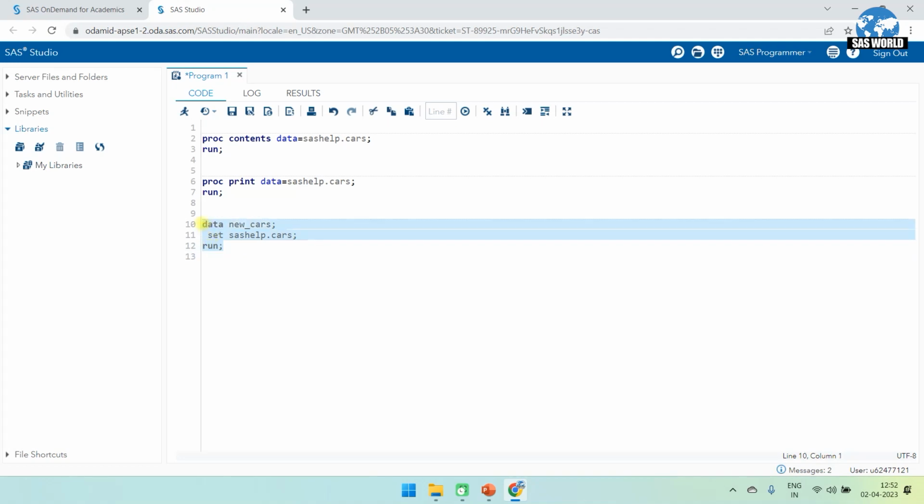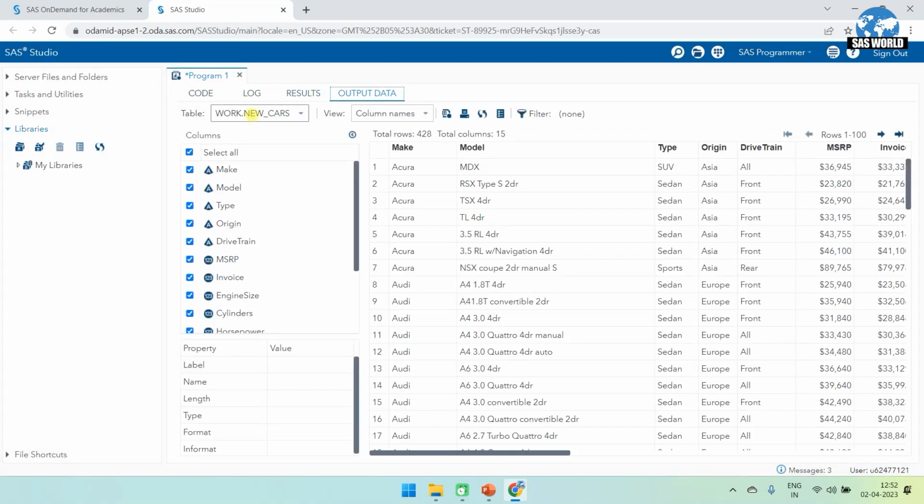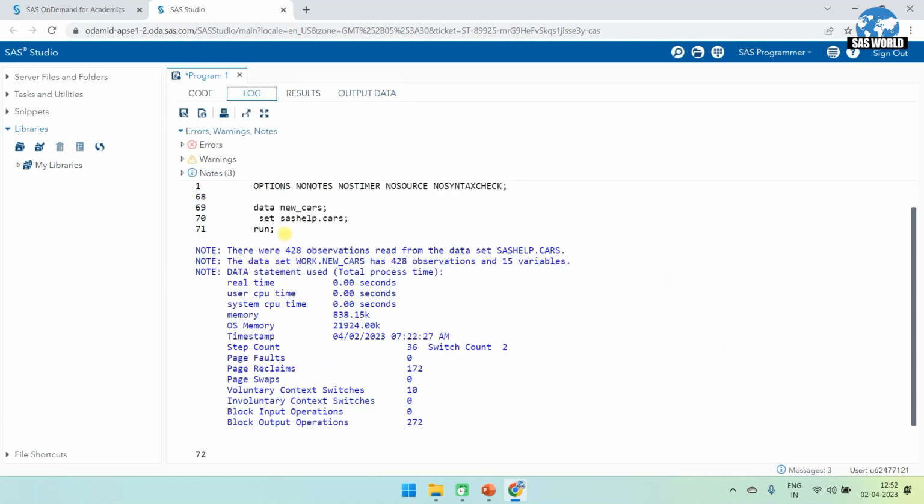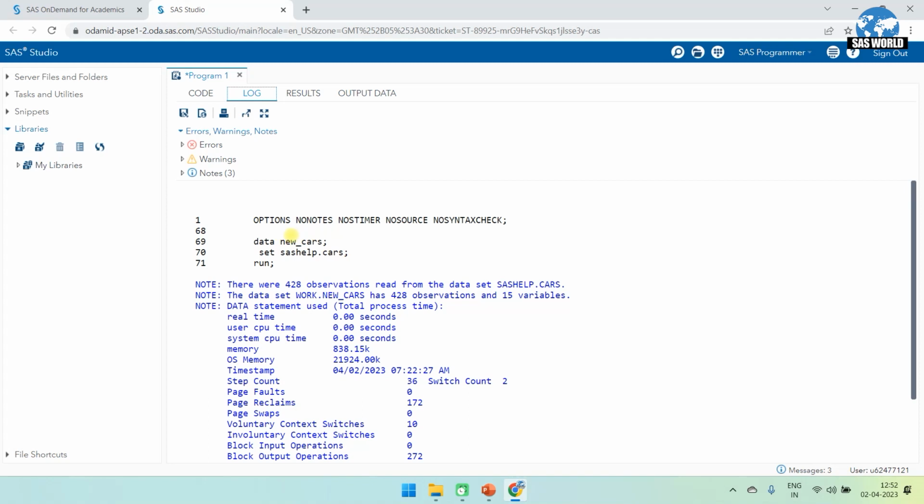Now if you want to run this, just select this and click on run. Go into the log and see this. Here you will see this is our code that we have executed. Now we will understand the information that is written into the log. With the help of the set statement, we have read 428 observations from this data set. And those observations we are writing into this data set. Now you see it is saying work.newcars.